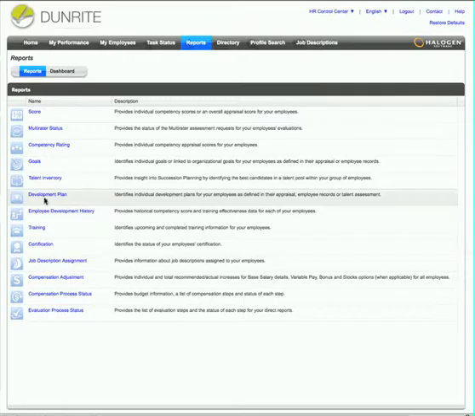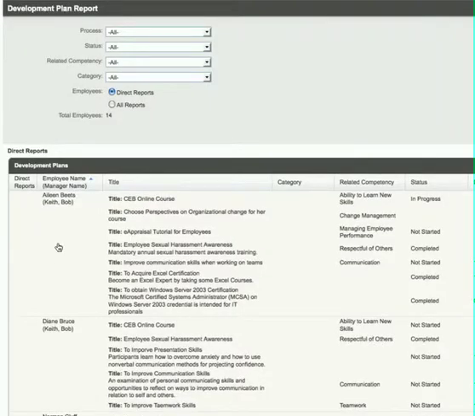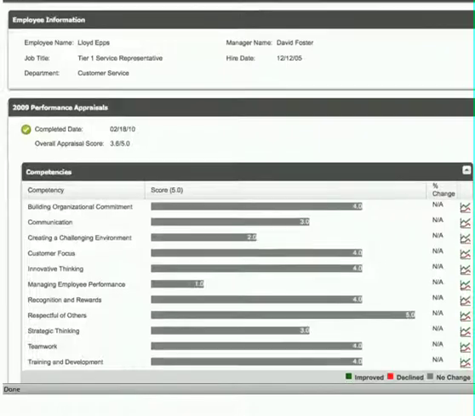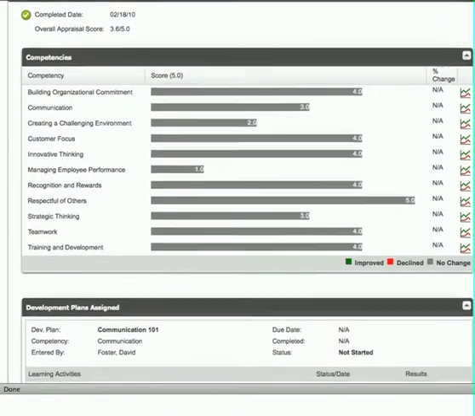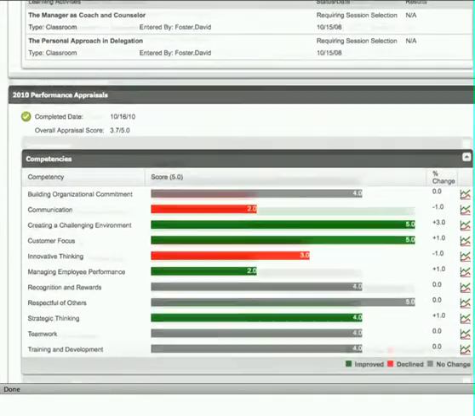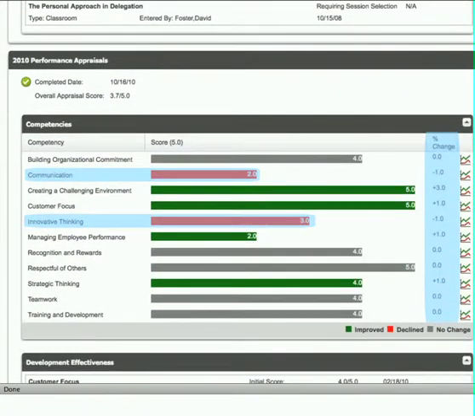The development plan report gives him a consolidated view of all the development plans assigned for all of his employees, including their status. The employee development history report documents the history of an employee's performance and development. This is useful when Bob needs to demonstrate the impact training has had on his employees' performance. Halogen gives managers all the data they need to effectively manage their employees' performance and development, right at their fingertips.